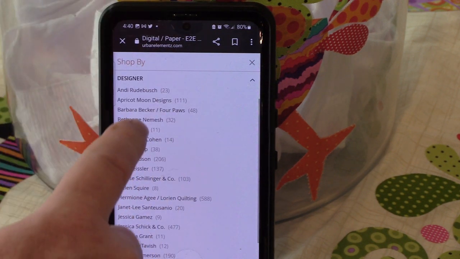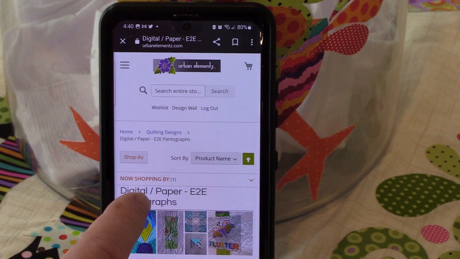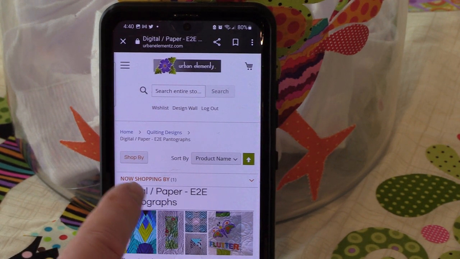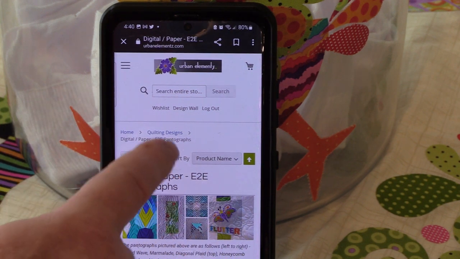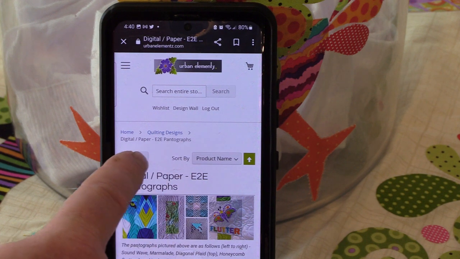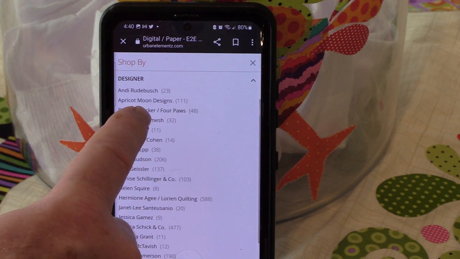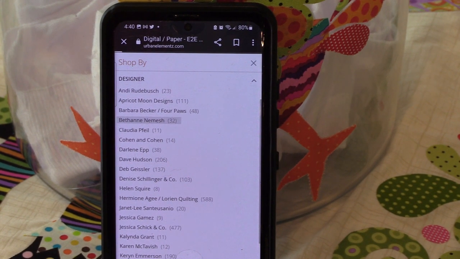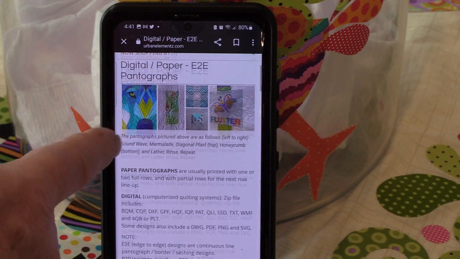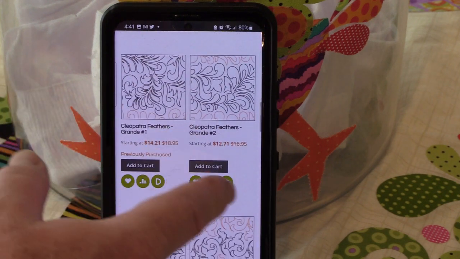Again, if we hit Designer, this time I hit Claudia. I'm not going to try and pronounce her last name because I don't know it. I'm going to hit Shop By again and Designer. This time I'm getting Beth Ann Nemish. And it's going to go through the same thing it did on the tablet. We're going to get all of Beth Ann's designs here.